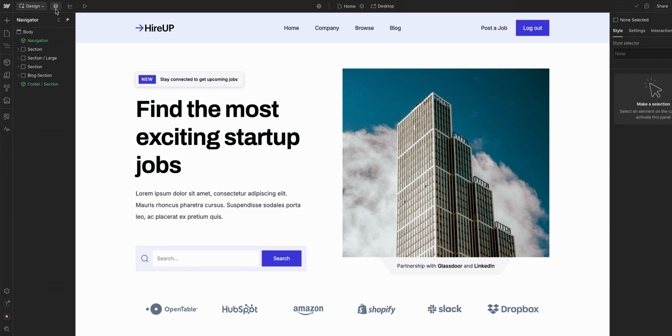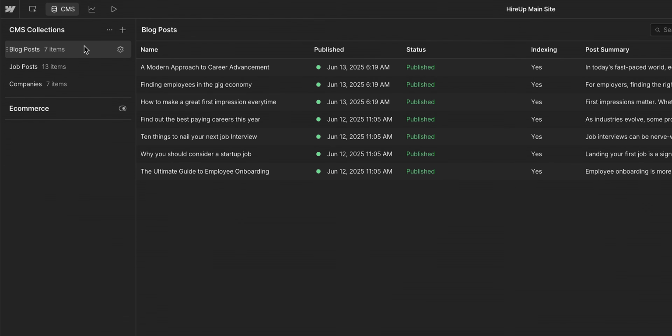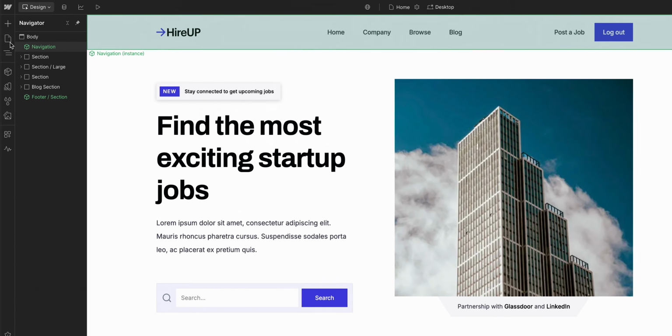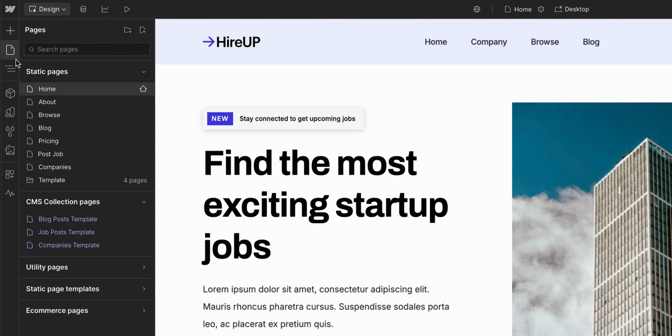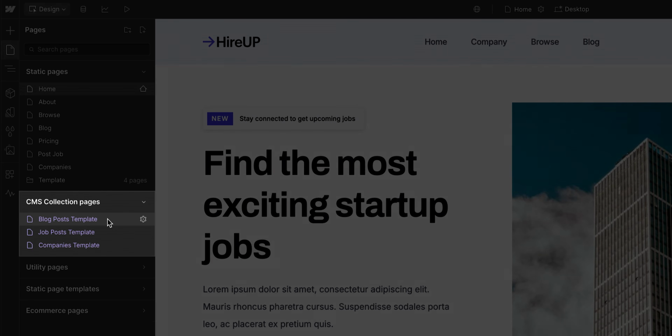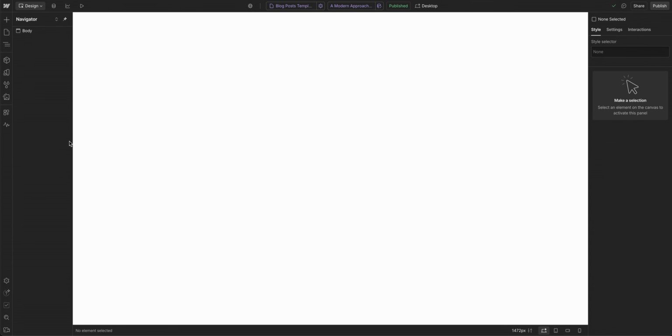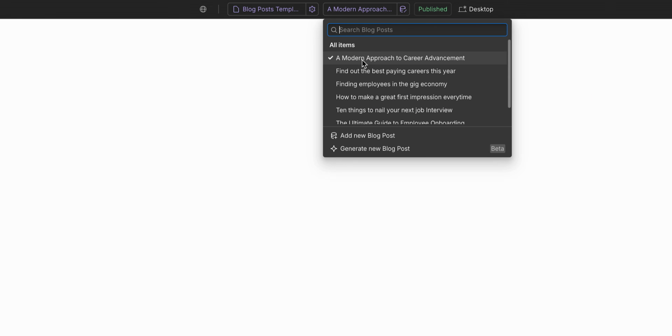We've already set up a collection for our blog posts, and each item's fields are filled with content. And whenever a collection is created, a collection page template is automatically created as well. So to access it, we can head over to the Pages panel, and under CMS Collection Pages, click on our blog posts template. And it's blank right now because we haven't added anything yet. But this template is for every post in that collection. We can even navigate to each of them in the dropdown over here. That's accessing. Next, let's build.